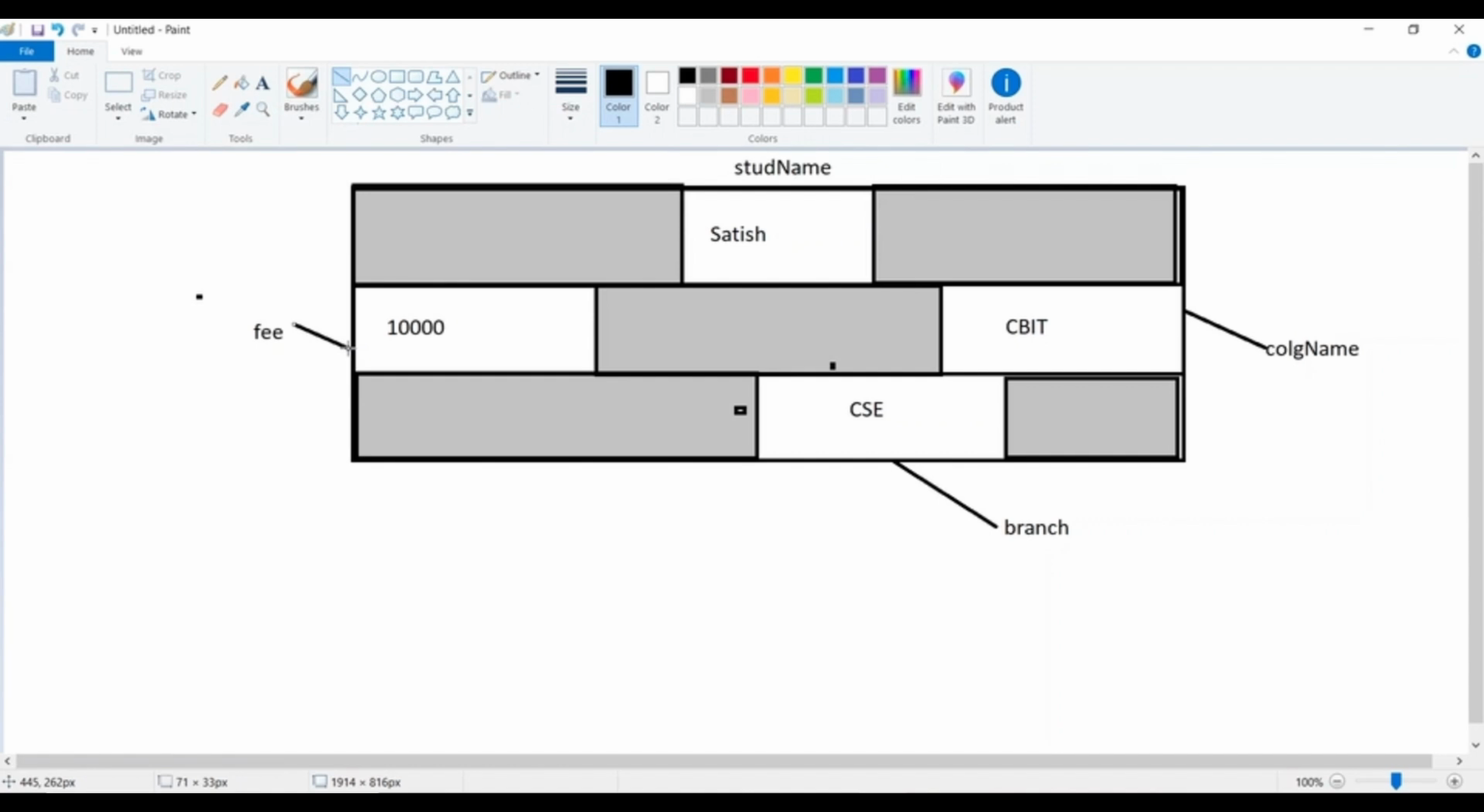Variable is a name given to a memory location where we can store the data, perform the changes whenever it is necessary. So that's called variables.